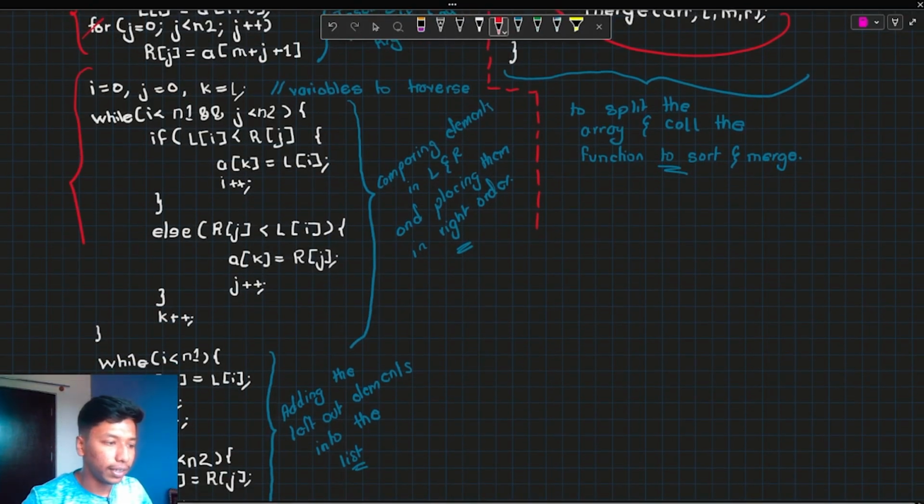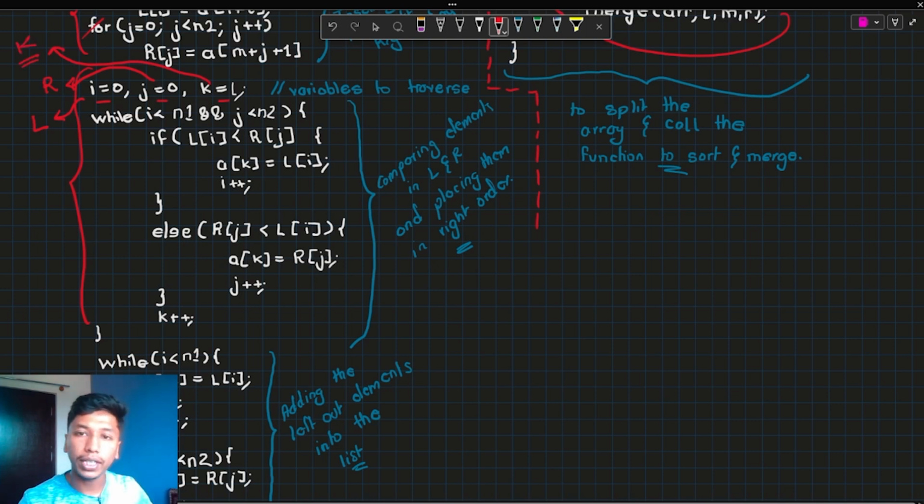Now what happens here is, as you can see, there are three variables. The i variable is for the left array, the j variable will be used for the right array, and the k variable will be used to enter elements into the original or the final array. Now, while i is lesser than n1 and j is lesser than n2, we'll proceed with the while loop.